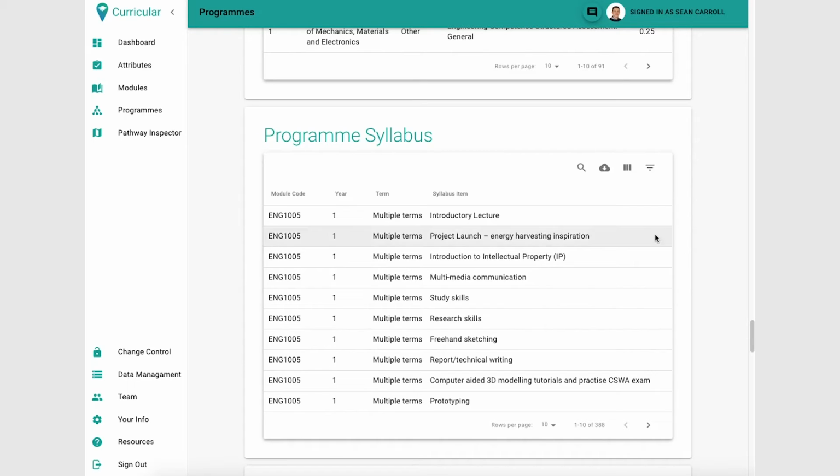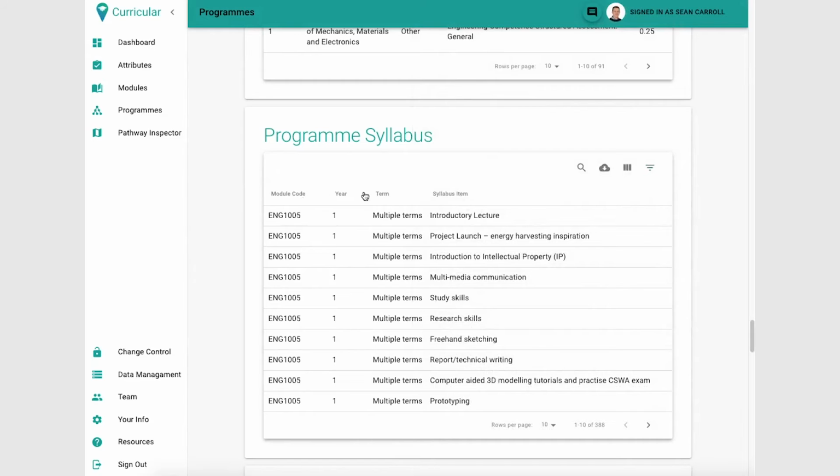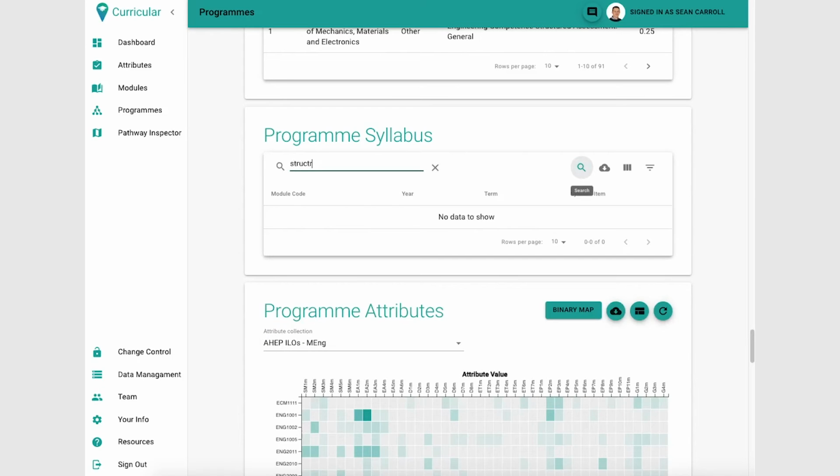What's most helpful about this really is the fact that we can either filter. So we can filter by module code, year, term, essentially whatever we have on the table here we can filter by, or we can search. So we can search the syllabus items, and this can be helpful for keyword searches across your syllabus.